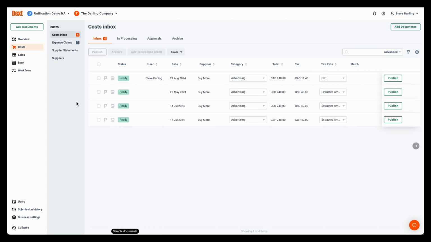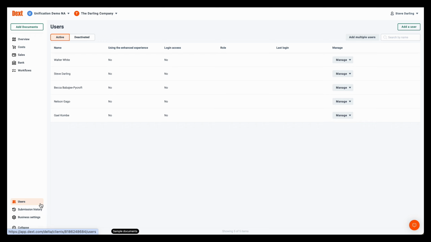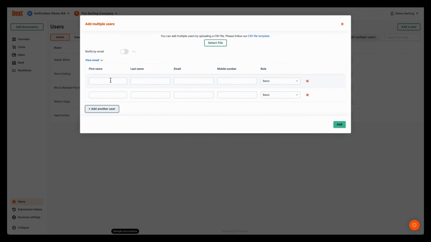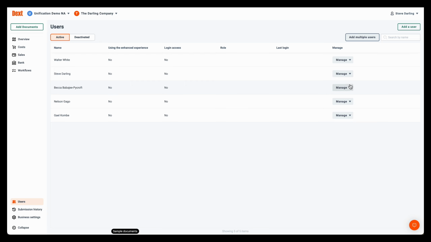Now, when it comes to user privileges and updates, you can now see that we have our users. So this is going to be at the client level. So if we go to users, you can now see we have our users. And if you have to add multiple users, you can now do this, or you can have it toggled off. So if we need to add a few different users, you can now do that en masse, or if we wanted to just change some.